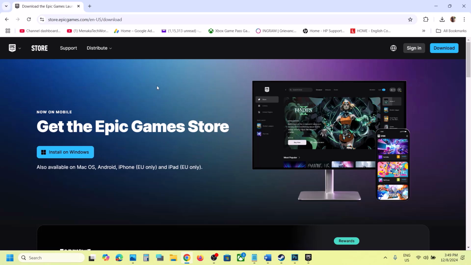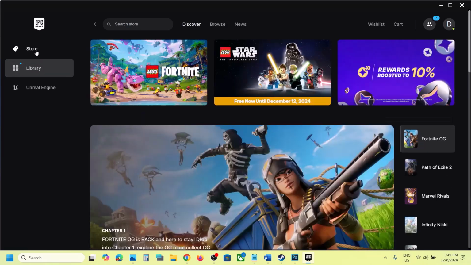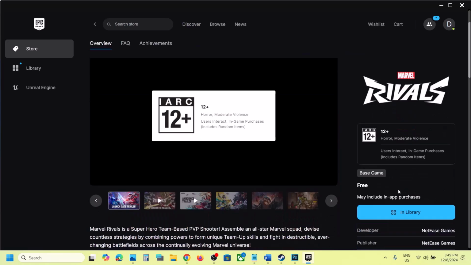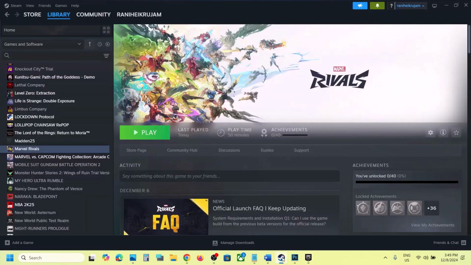In Google you can type in Epic Games Launcher and install Epic Games Launcher from the website, and once installed you can launch Epic Games Launcher. You can search the game in Epic Games Launcher, and once you have the game you can add the game to library and then you can launch it from here. Now if you have the game on Epic Games Launcher, in that case you can try Steam. You can search the game in Steam and then launch the game from here.